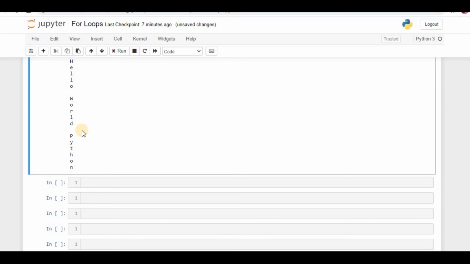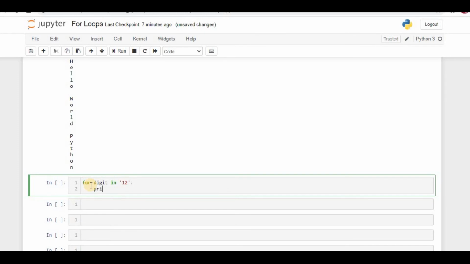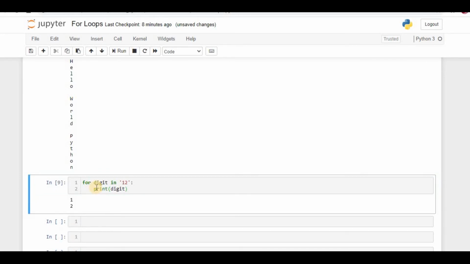Until now we just completed, and Python is also treating space as a special character. So that is the reason Python is giving even space also for this here. Okay, now we will go for one more example, for digit in, I'll just give a digit as 12, and print digit. So Python is considering 12 as not a number.